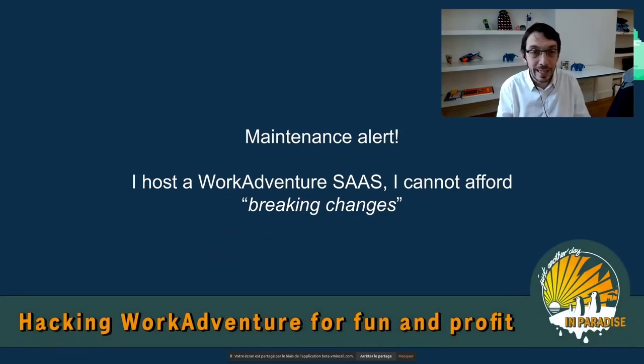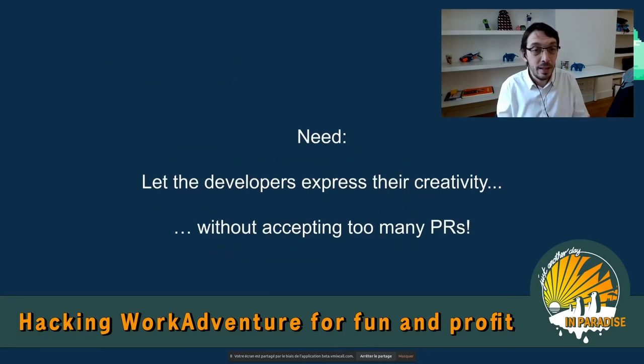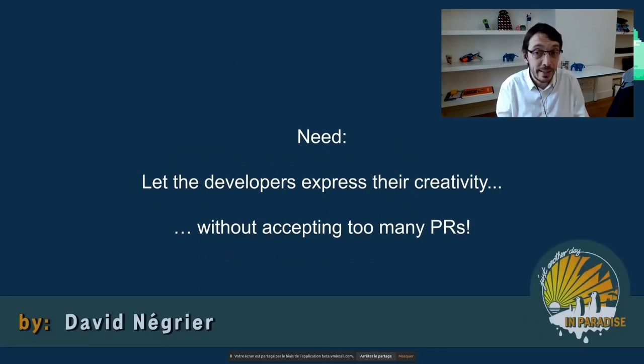So basically, if you think about it, the need that the developers were expressing was they wanted to be able to create cool stuff with WorkAdventure. And I had a need to restrict a bit the number of pull requests I was accepting. Otherwise, it would get difficult.